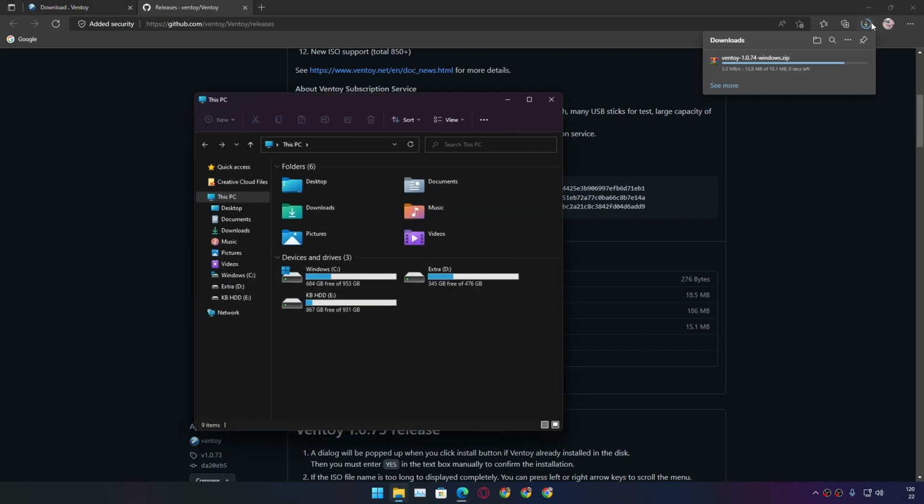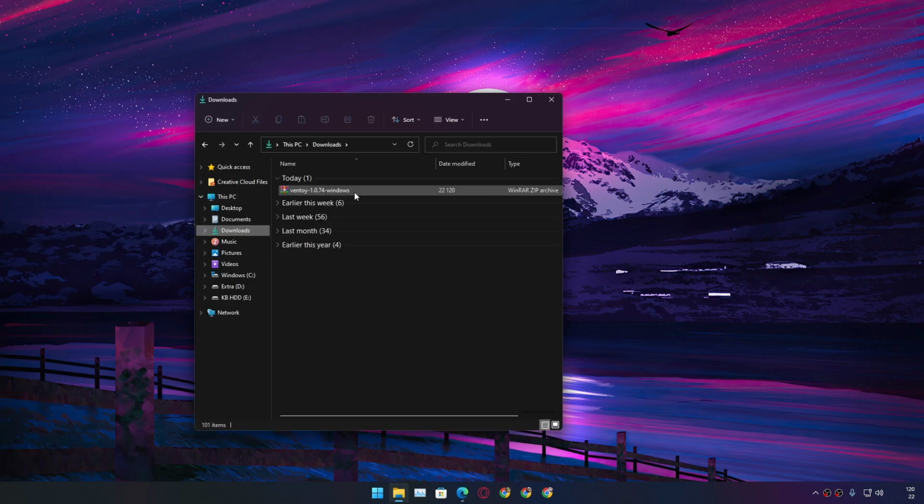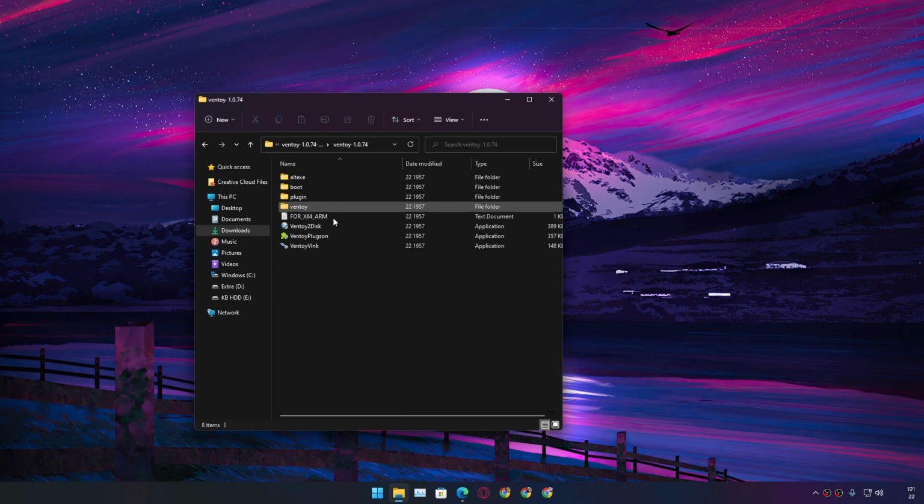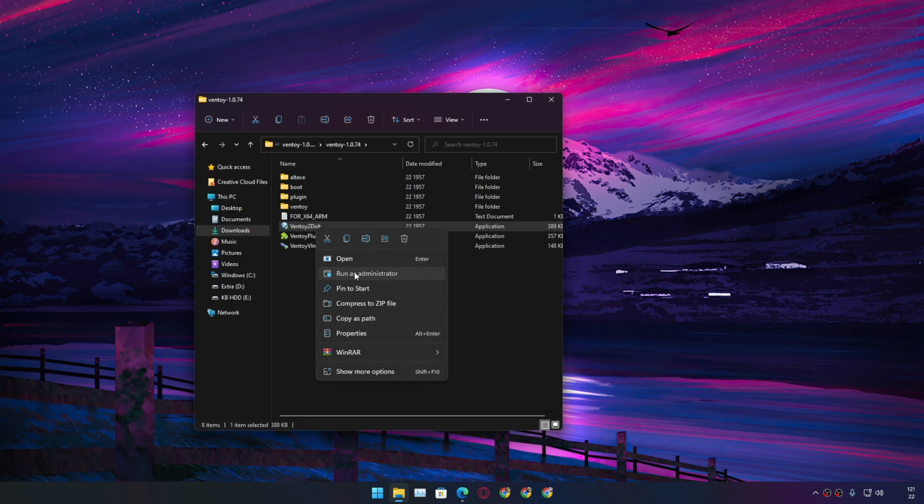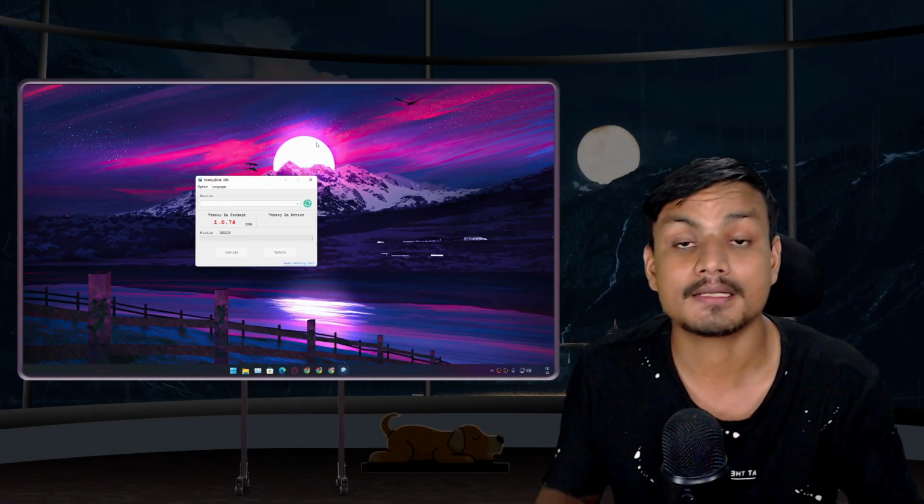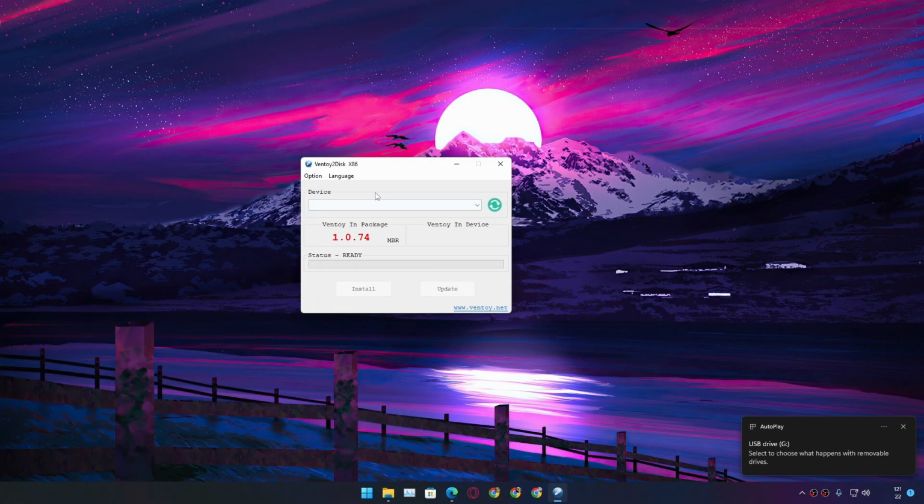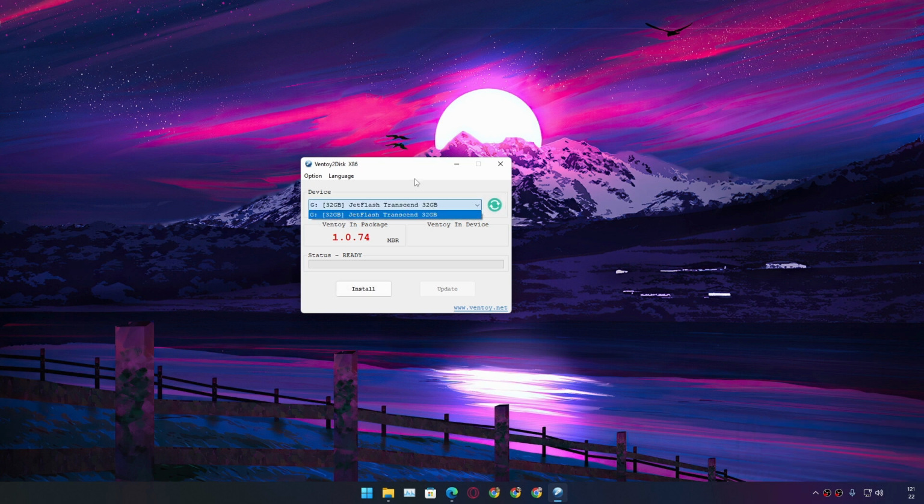Now you just have to go to the downloads folder, wherever you have saved it, unzip it, go to the unzipped folder and open another folder inside it, and in here we need to run Ventoy2Disk as administrator. Just run it as administrator, and don't forget to plug in your USB flash drive. Once you have plugged in your USB flash drive, just click on this icon which will auto select the USB flash drive. If you have multiple USB flash drives, choose whichever you want to use, and if you have just one, it will auto select.